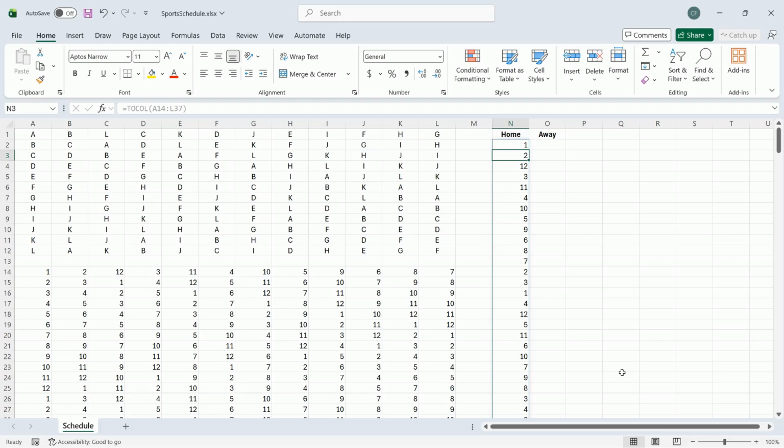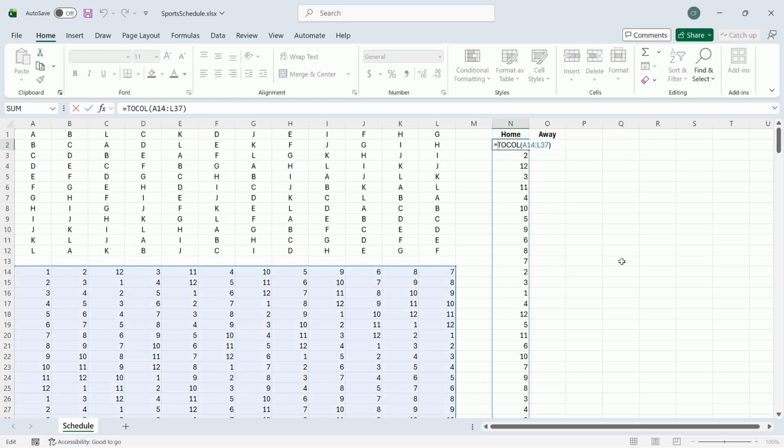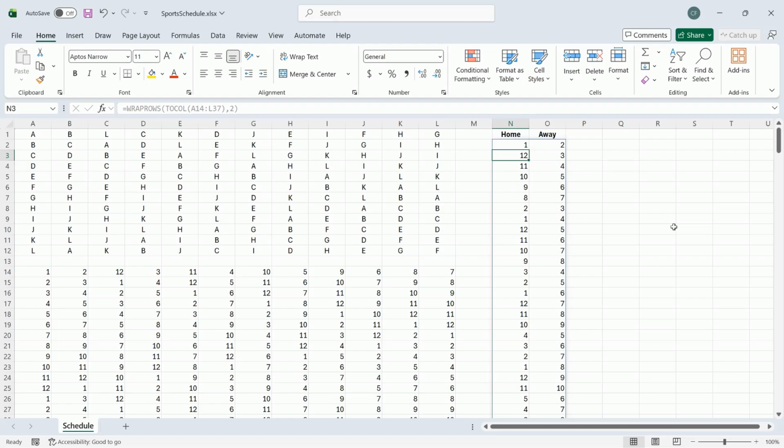But I actually want to have a row where 1 plays 2, 12 plays 3. So I need to edit my formula. So I'm creating rows. So I'll do wrap rows. The vector is the 2-column formula that I created before, comma, 2. We'll wrap after every second value. And there we go. I have home and away for each of the matches.